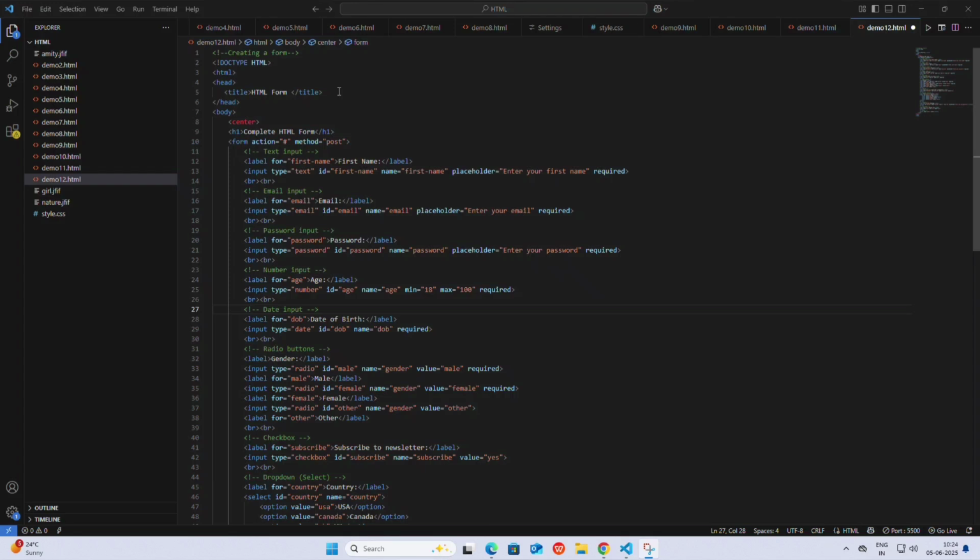We have to create the form tag, and here I have given an input label for first name and input type equals to text. The name is first name. This is the text input I have used. Then email input. For email input, I have given a label for equals to email. This is the input type email I have given, and id email, name equals to email, placeholder is like enter your email, required. Just a condition I can use over here.